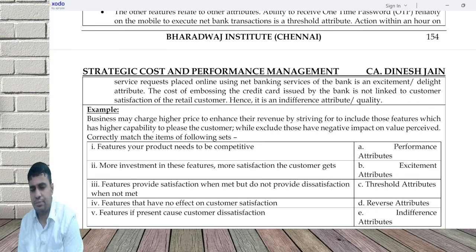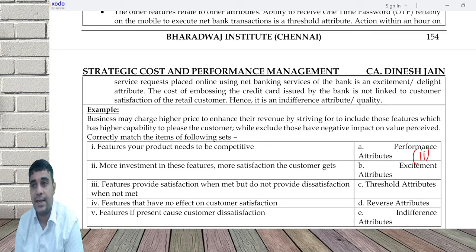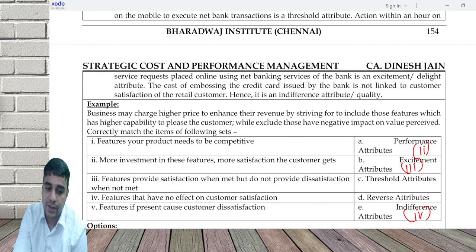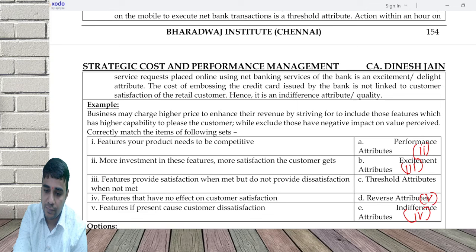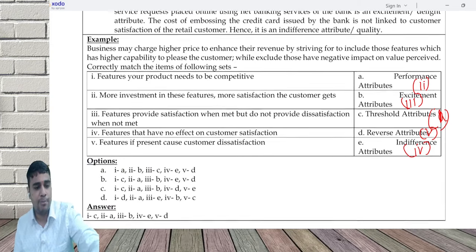Some of them are easy, some of them can change. I'll discuss point one in a minute. Point two, more investment, more satisfaction: performance attribute. I've got the answer in live online. Features which, when met, give happiness but do not cause dissatisfaction when not met: excitement. No effect on customer: indifferent. Dissatisfaction: reverse. Threshold: these are bare minimum expectations in a product.